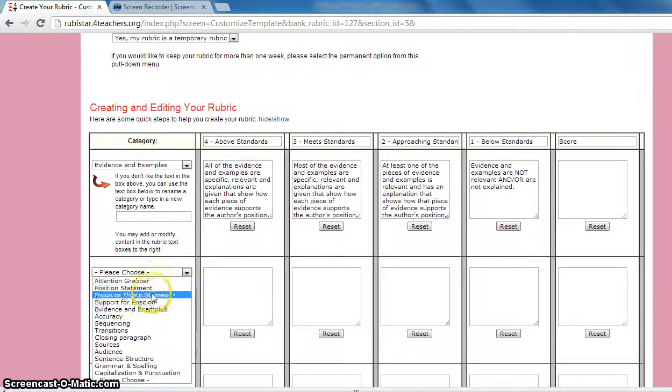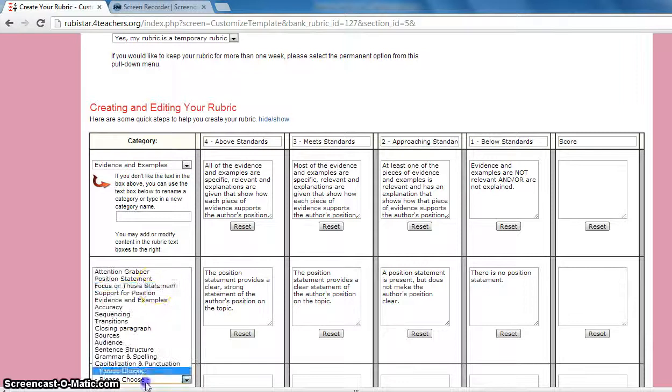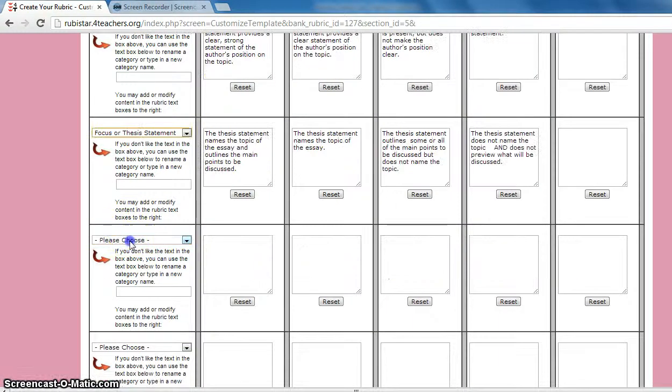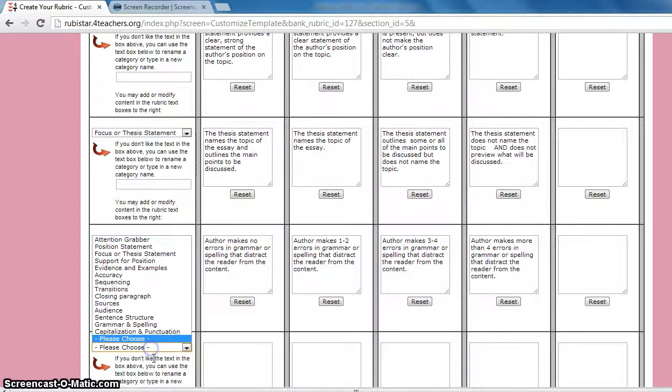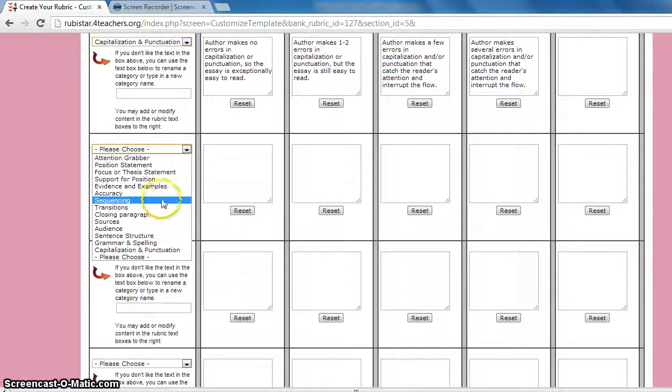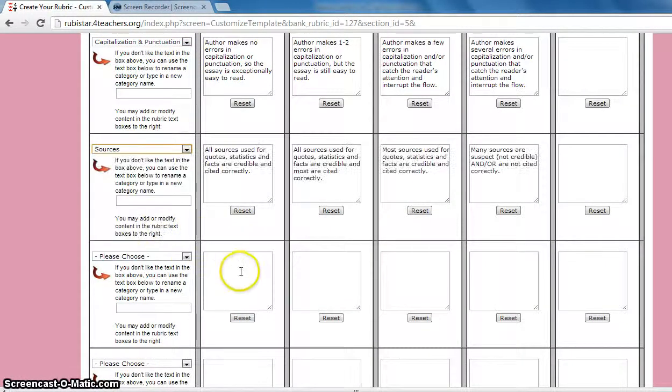So let's say we'll do a position statement, thesis statement. I can also do grammar and spelling, capitalization and punctuation, and maybe sources. They cited their sources.